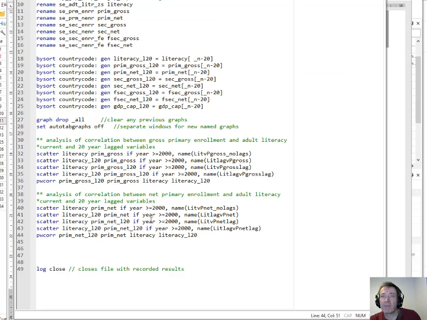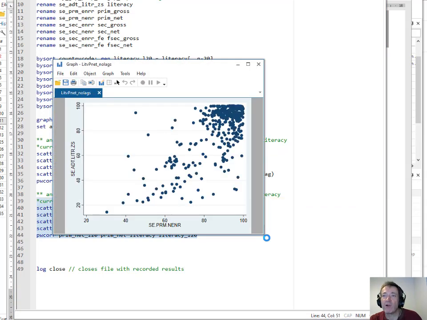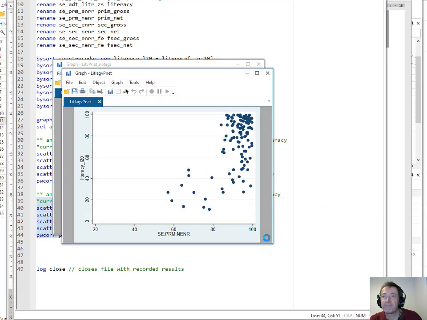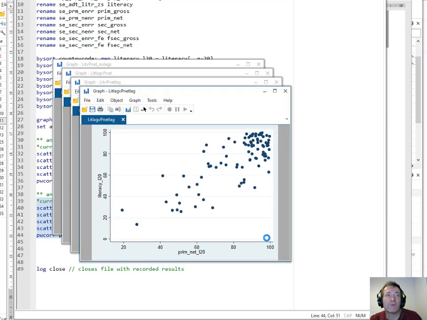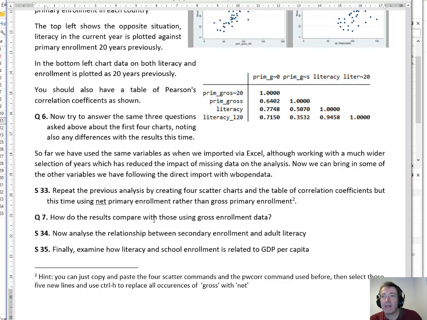So here's the commands pasted in and changed from gross to net. So we can execute all of that. Hopefully you should get a few graphs coming up. So start looking at how the results compare, and meanwhile I'll just rearrange the graphs on the screen. You can pause it if you want more time for that, but actually I'll pause the video and rearrange the graphs.